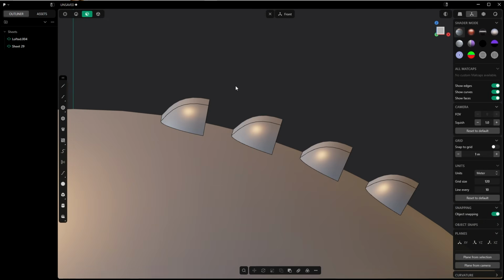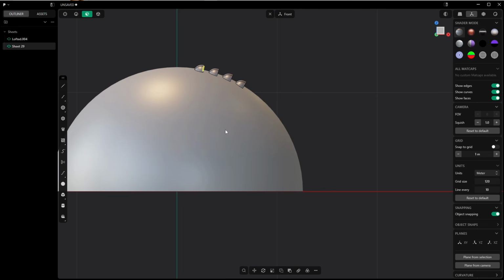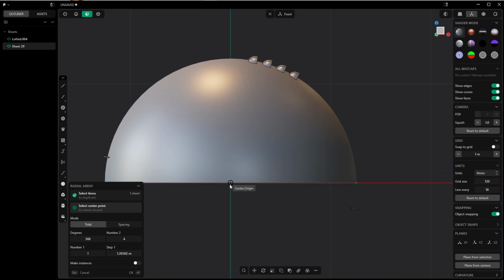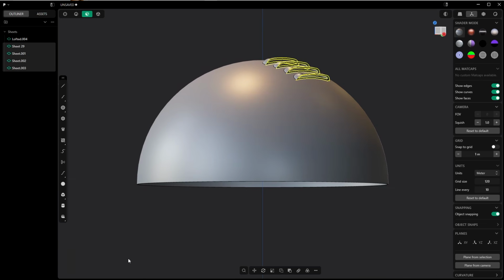And let's look from the front view. Select this sheet, which we have unjoined from this whole sheet. And again, radial array them with the same parameters. F, radial array. Select this center as the pivot point. 4 is okay. Minus 20 was our degree for positioning them perfectly. And that looks good. I say OK.